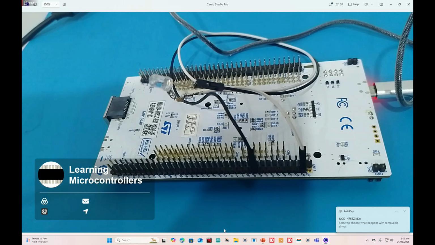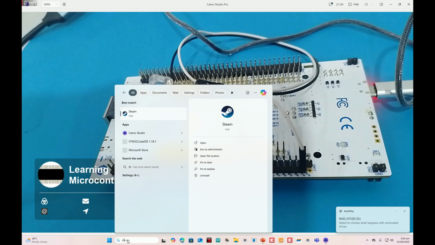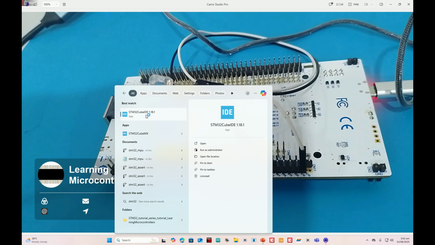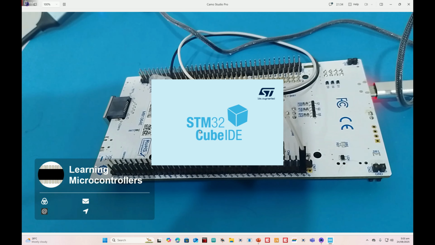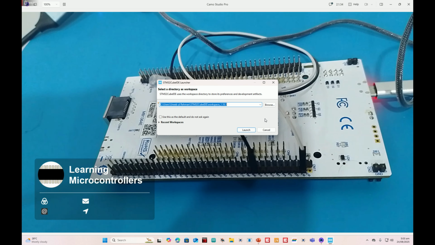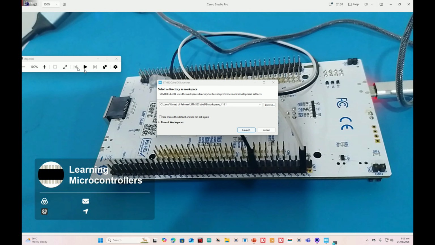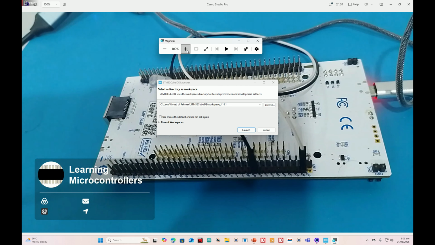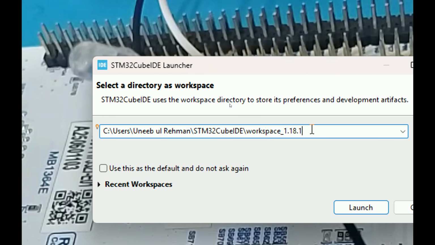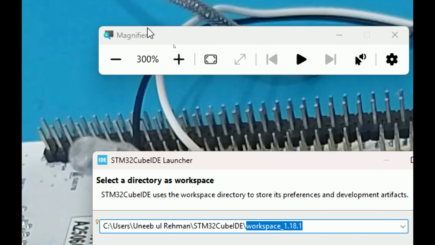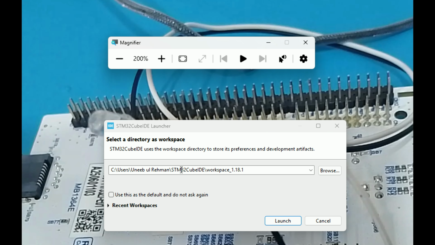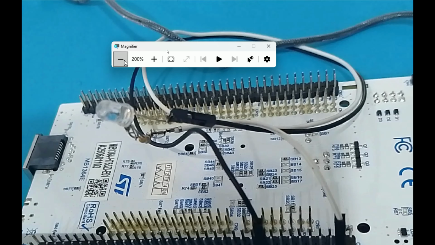Okay, now we move on to our STM32CubeIDE. So there we go. I just turn it on. We wait for it to be turned on. Okay, let me use a magnifier so you guys can see better. This is the workspace. This will be like a main folder in which your projects will be created. More folders, subfolders will be created. So this will be the main folder, your workspace. So I just name it workspace, no issue.